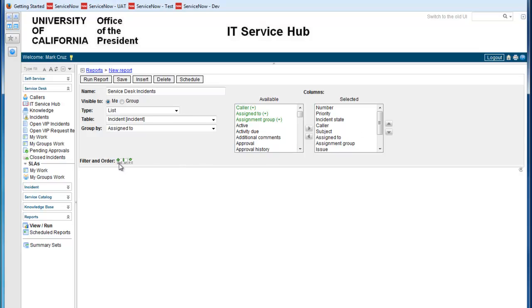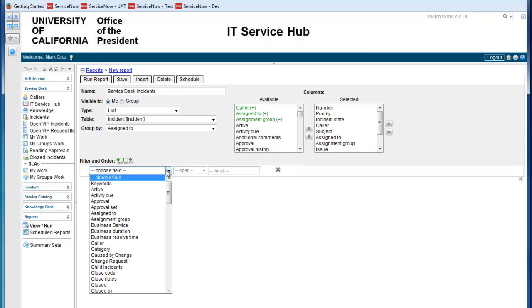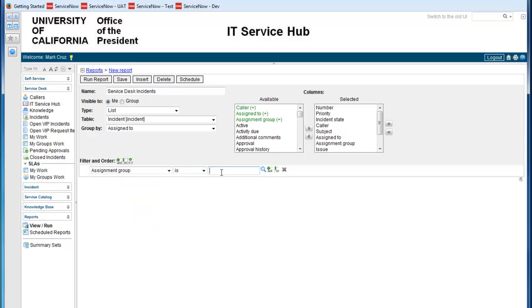Now we need to make the report specific to the service desk, and we do that by using the filters. Since the service desk is an assignment group, we want to make the selection indicating that we want the records where the assignment group is equal to the service desk. So if I click on the filter, I will choose assignment group is equal to, and we'll go ahead and type in service desk.